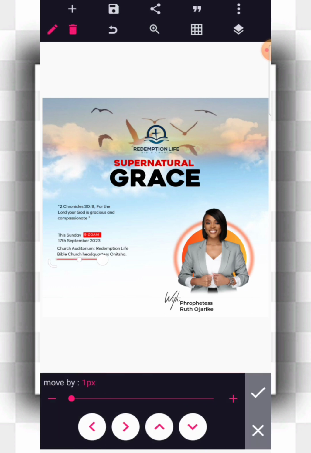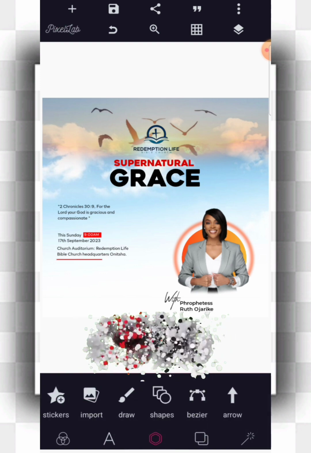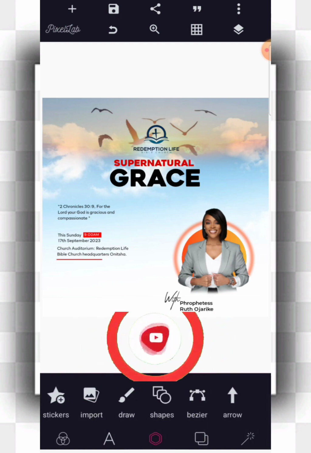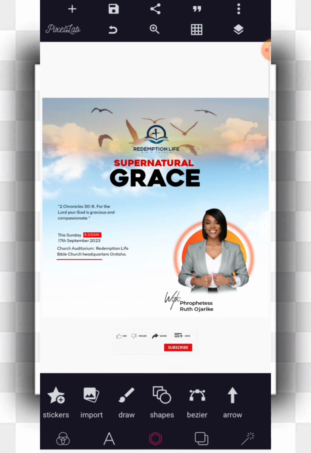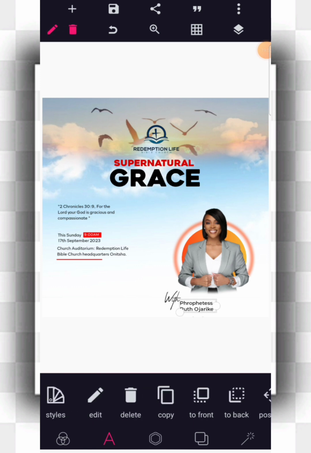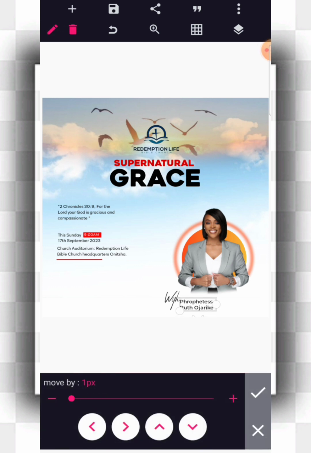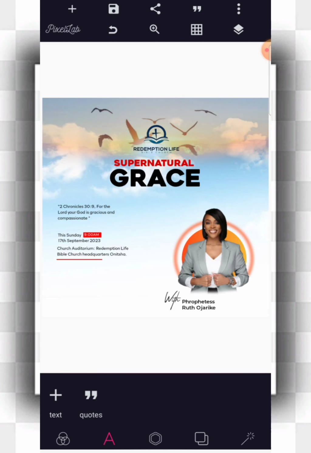And we give it a red color, pull it a little bit up. Perfect. So this is a complete 9 steps on how you can design this Super Grace church program flyer for Redemption Life Bible Church on your Pixellab application. Up next, I'll be taking you now to my Photoshop PSCC Touch application, which is actually on my smartphone, to show you how we can add some light effects on some parts of the flyer.